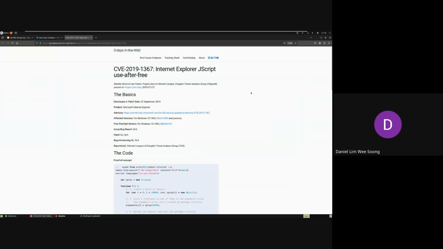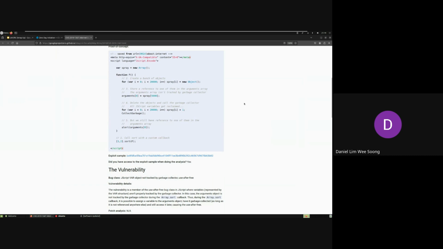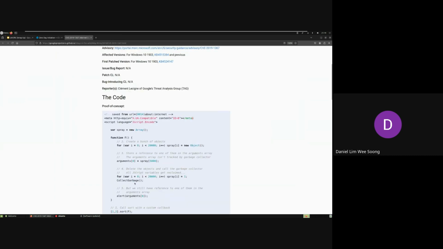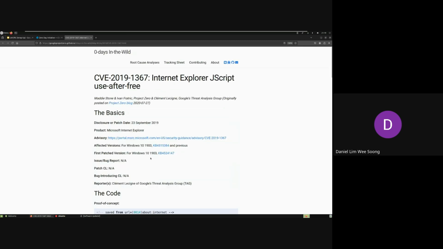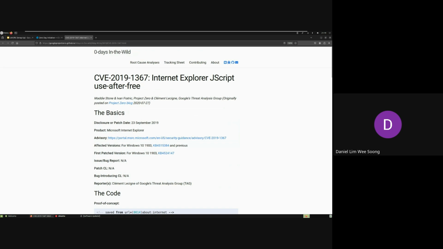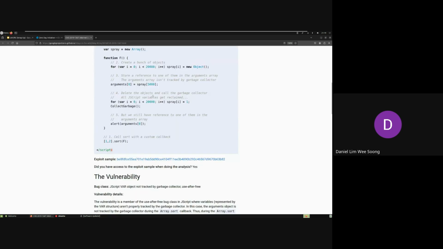So here is one more. Sorry, this was the one that I wanted to show that uses a callback. This is in Internet Explorer JScript, but now you know that Edge uses Chromium underneath, so they don't use their own engine anymore. But let's look at this bug from 2019 and see how it works.